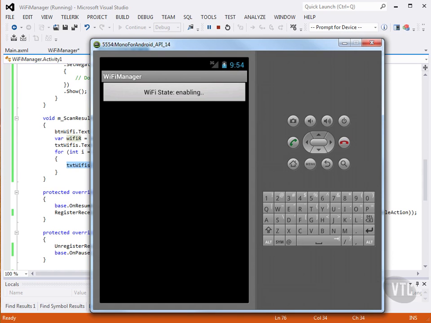So that's how to take a look at Wi-Fi availability and what networks are available.